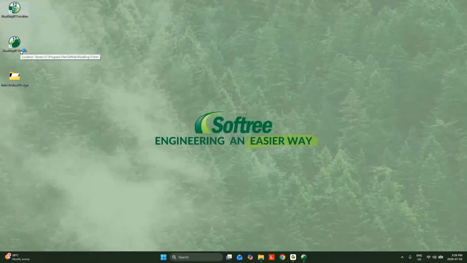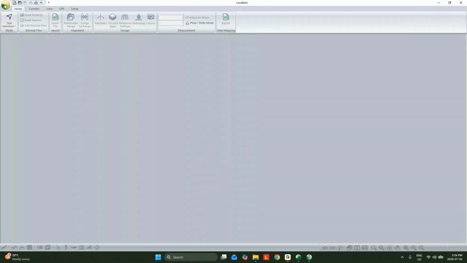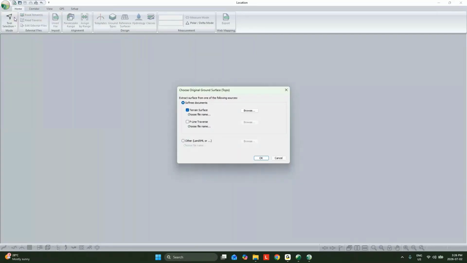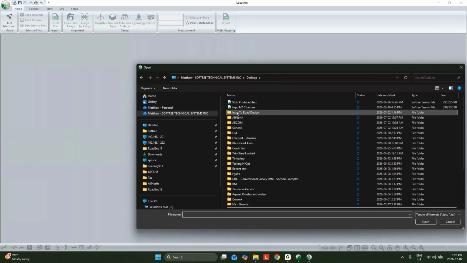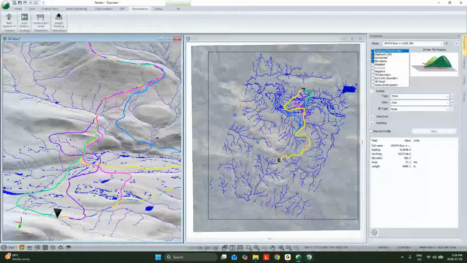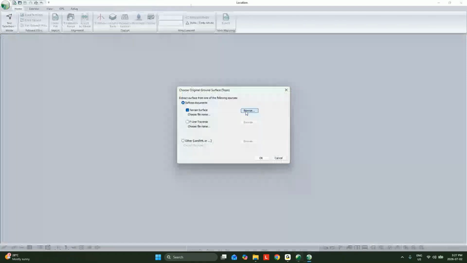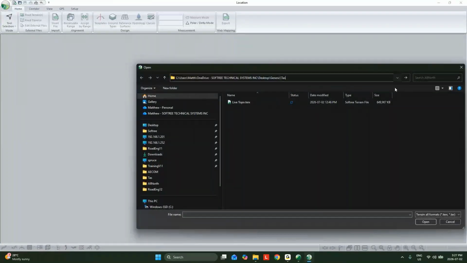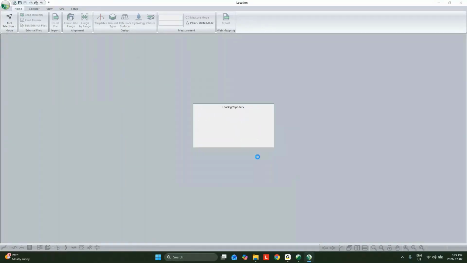So, location, again, we started in terrain. Now we're going over to location. We're going to click the little green icon. We're going to click new file. And we're going to click browse. And we're going to see where I actually saved that file. All right, saved it somewhere other than where I meant to, but that's all good. So we'll come in here. I'm going to just reference that terrain file that we've just saved. We'll hit OK.